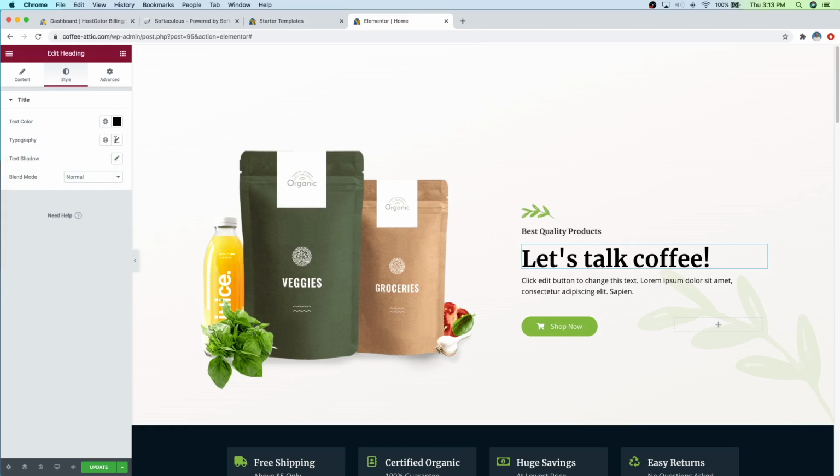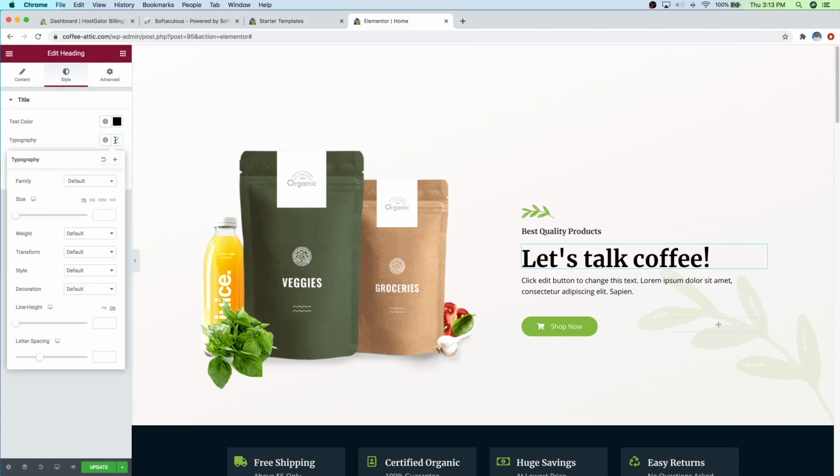And then you can change the font by going to typography. And if we just come down, we've got the family right here. So we can just click on that.